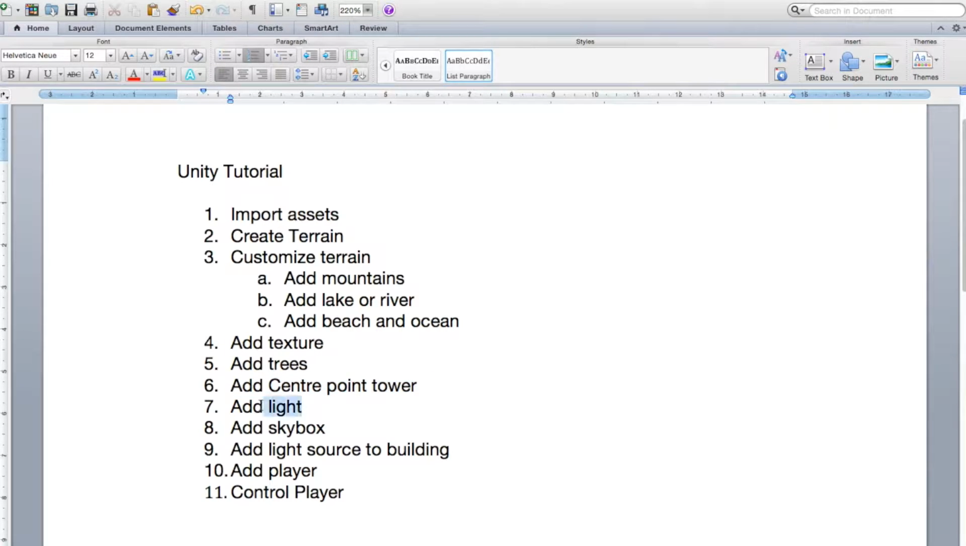We're going to add some light, such as from the sun. We're going to add a sky. We're going to add different light sources to the building, such as lamps or ceiling lights. We're then going to add a player that we can control and walk around our island. And that should conclude our tutorial.